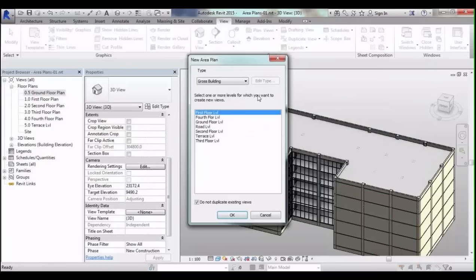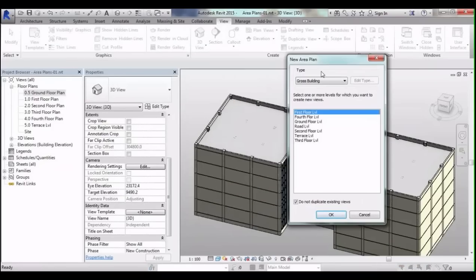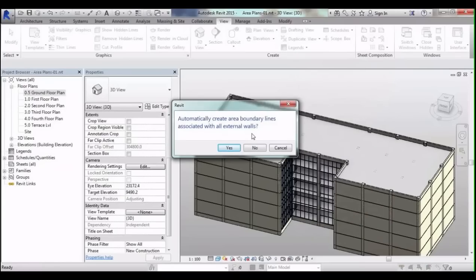I am going to create an area plan for my area scheme, FAR, and I select that I want to create an area plan for the ground floor level. The moment I click OK, it says, automatically create area boundary lines associated with all external walls? I say no, don't create it automatically. I will be creating them manually because I have to specify which are the FAR spaces and which are the non-FAR spaces. So I say no to this warning message.